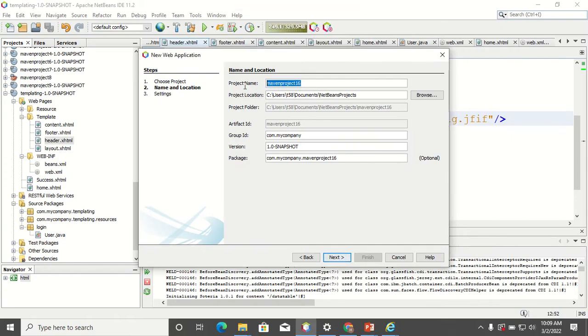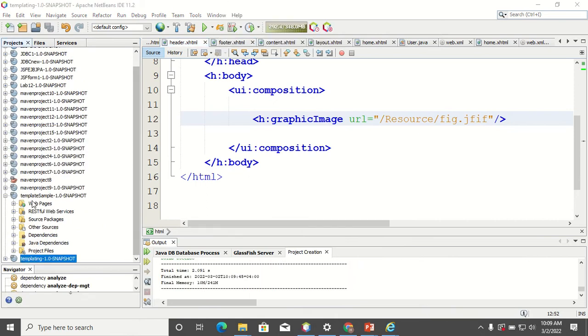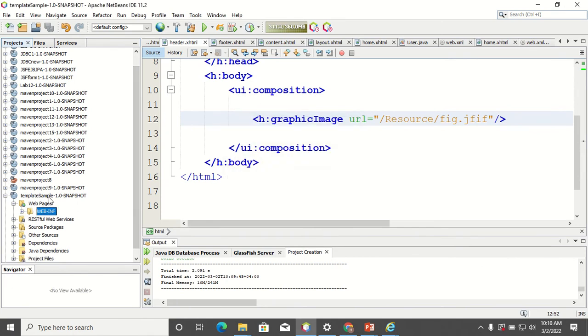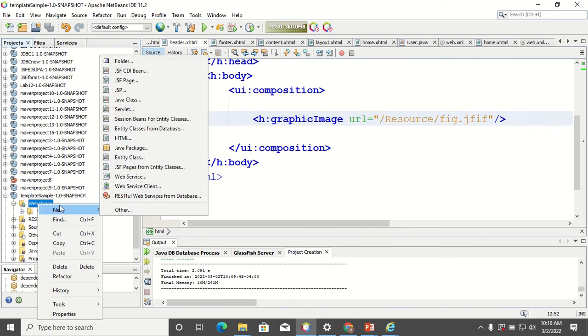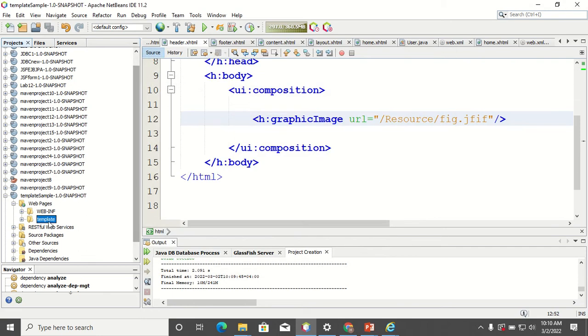Now let me create a new project. Let me call it template sample. Now you can see the project is created. You can see by default an HTML page, so I'm deleting that HTML page. Now here I'm going to create a new folder. I'll click on web pages, right click, and create a new folder. I will call the folder template.